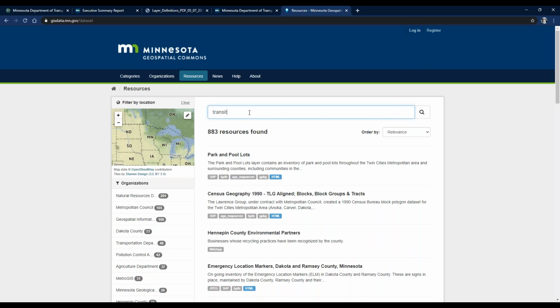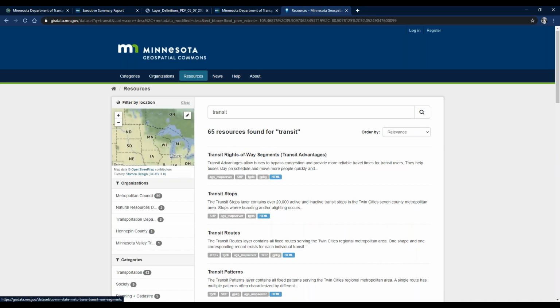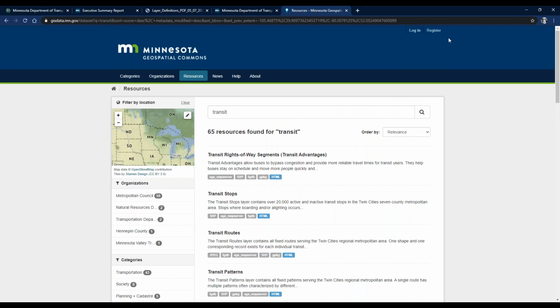But if you type in transit, there are 65 resources for that. They're available in the map server, so that's the service layers, or at least you can download a shape file or a file geodatabase. So this is where we used the services for many of the transit layers that are in our existing and future needs maps.